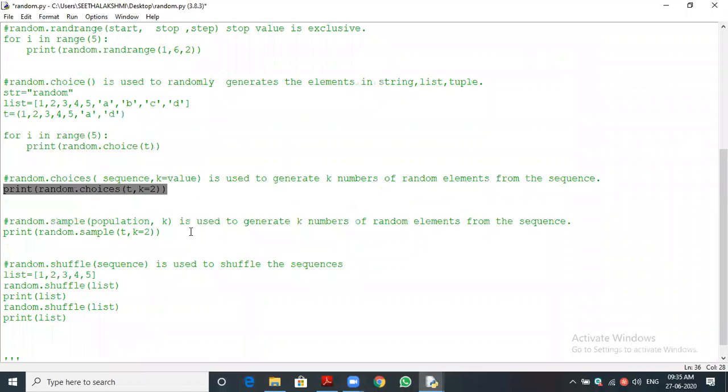Yes, sir. Okay, then the next one is the sample function. The sample function and choices function are both doing the same work, but what is the major difference? The choices function we can use for where? In a small group of data. For example, if a list contains 20 or 30 elements, then we can go for the choice function. The sample function is used for a population.